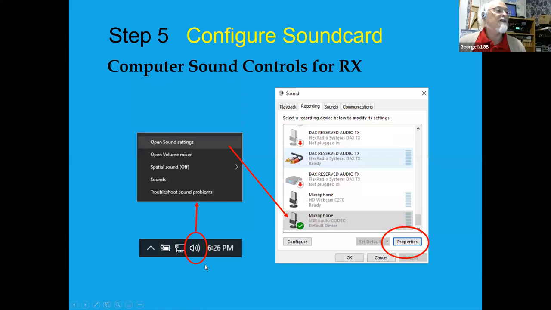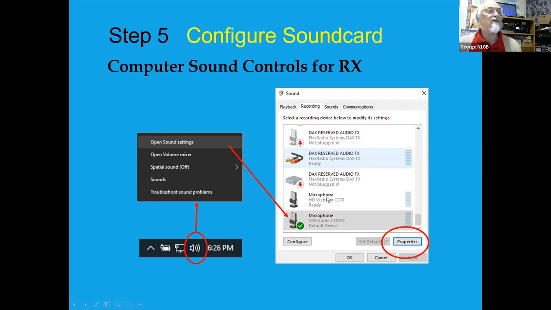So for your receive, you're going to want to go to your lower right corner of your PC if it's a Windows, and right click on the speaker icon and get the dialog for your sound control panel. You can either go through sound settings or sounds, and you're going to get to the sound control panel.